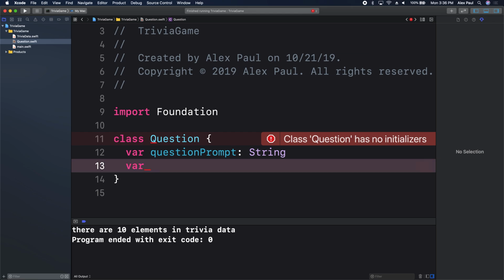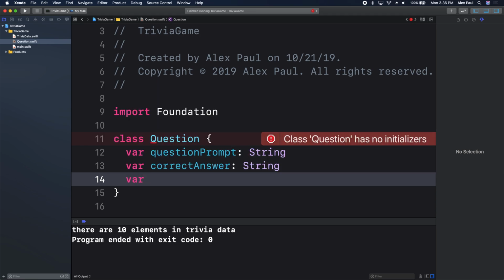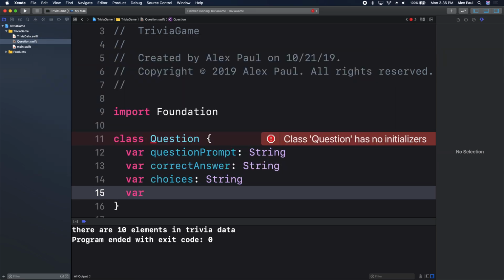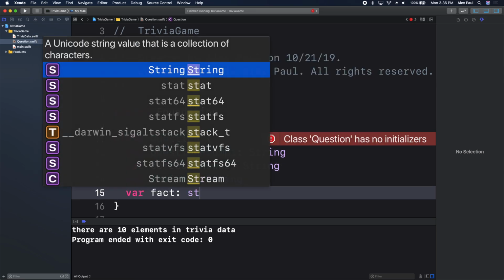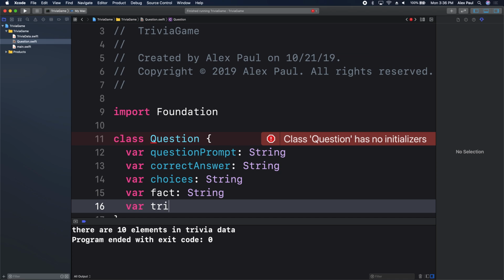What's the other one? Correct answers, thank you. Correct answer is also a string. And we have choices, string, fact, string. Do we have one more? Trivia type. What type is trivia type?